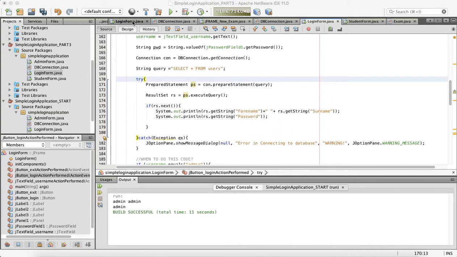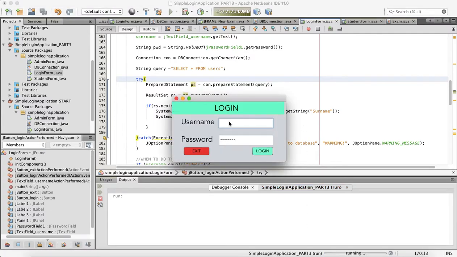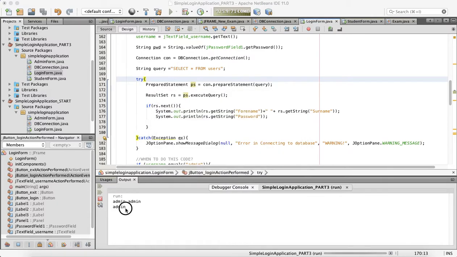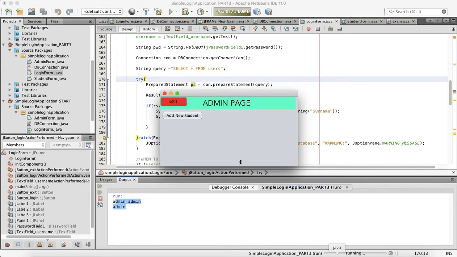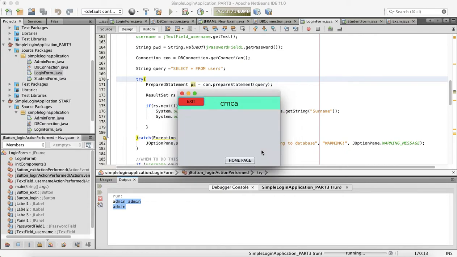So far, we have not done huge amounts, but we're just building up slowly. And what we have is the login screen where we can type in pretty much anything and it will let us log in. We've got some system.outs so that we can test the functionality. So when I log in using admin, it allows me to go to the admin page, and when I log in with anything other than the admin username, it loads up the student view page.